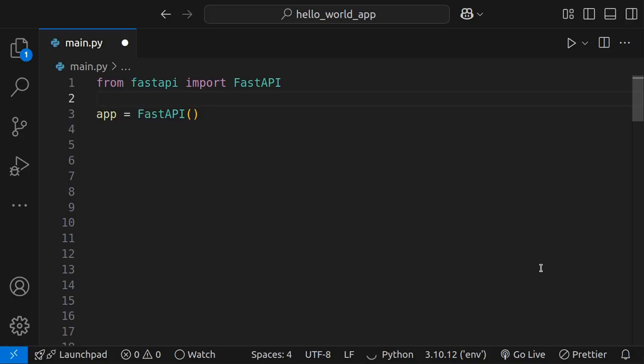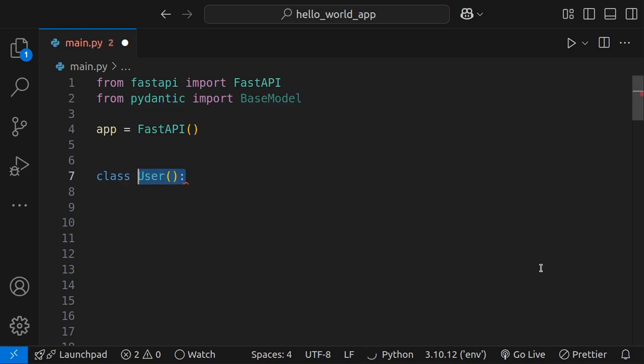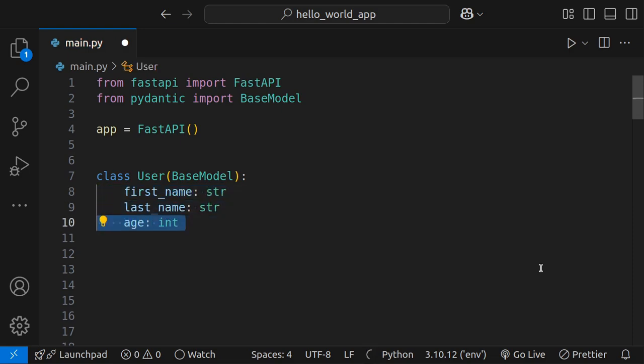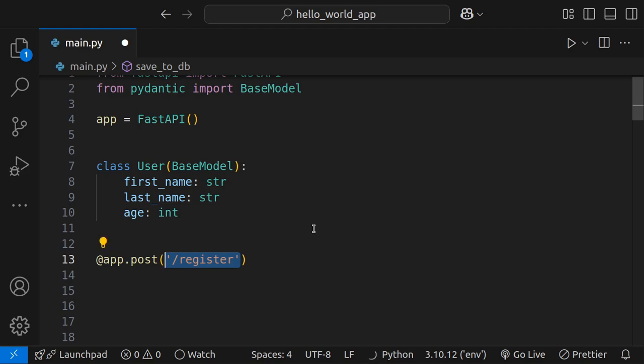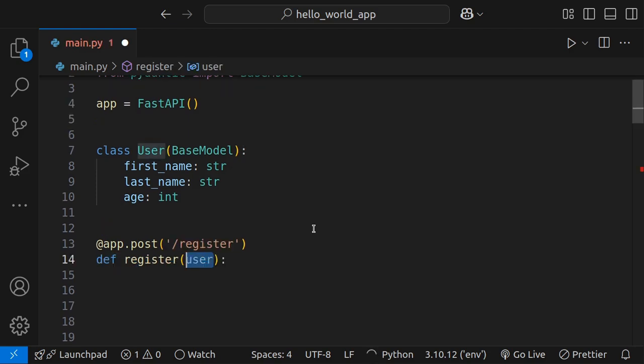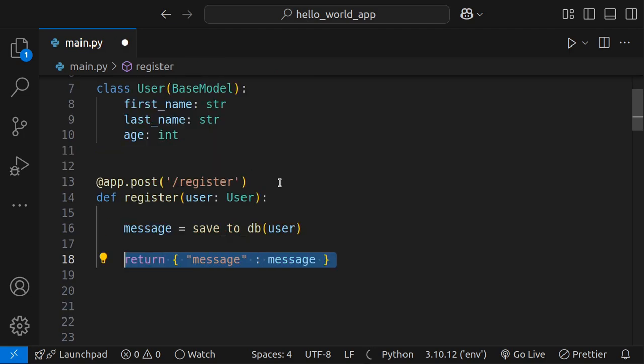The first thing we are going to do is import base model from pydantic. And then we make a class user and make it inherit base model, and we create all of the fields that I specified in the request body, all the user data that we are going to extract from the request body along with their types. And now we create an endpoint register, and in that we create a function which takes user as an argument of type user, and then we save the user in the database.